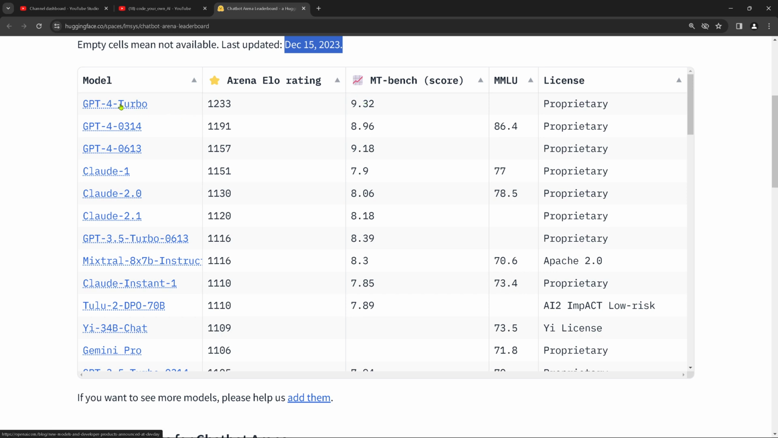And as you can see here, 1, 2, and 3 is GPT-4, then 4, 5, and 6 goes to Claude, and then we have here on number 7 our good old ChatGPT. Now it is called GPT-3.5 Turbo 0613, but then we have here a Mixtral 8x7B instruct model that is on place number 8. Isn't this amazing?